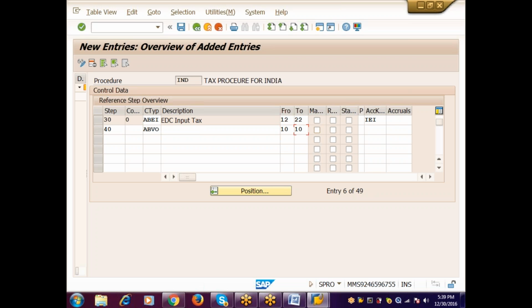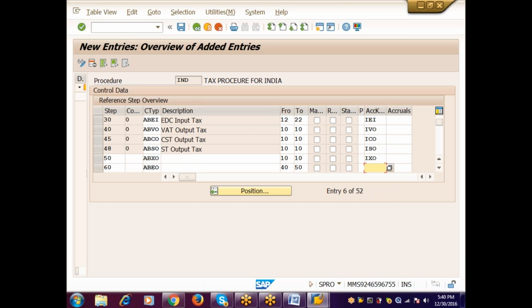40, ABBO, IBBO, 45, ABCO, IBBO, 45, ICO and 48, ABSO, ISO, ABXO, IXO, ABEO, 40 to 15, IEO.